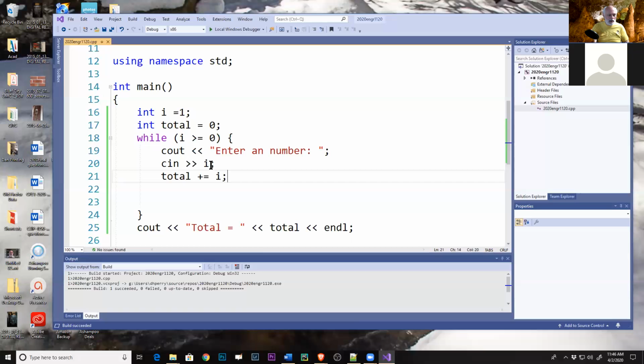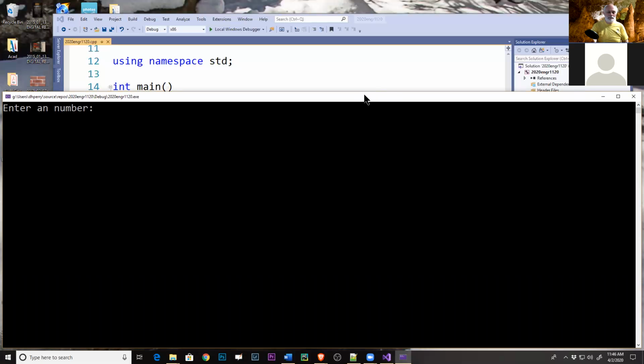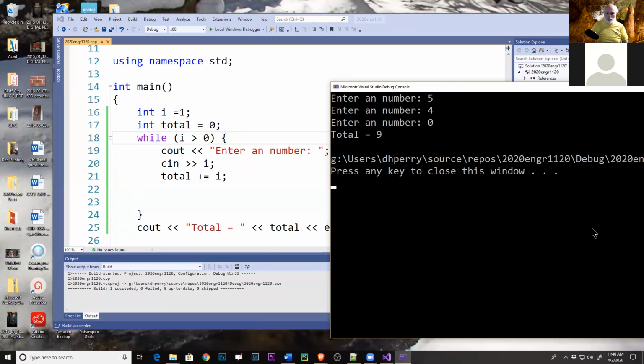Enter a number, I. Change the total. Check I. Oh, I said greater than or equal to 0. So when I entered, if I would have entered a -1, it would have exited. I needed greater than 0 if I want 0 to be my exit. So 5, 4, and then 0, and it exits, and it gives me the total of 9.